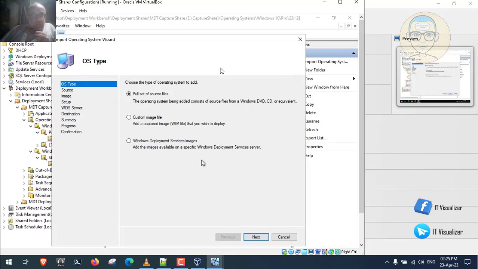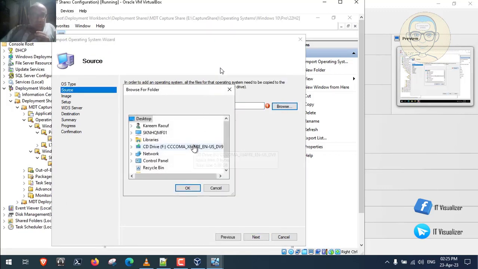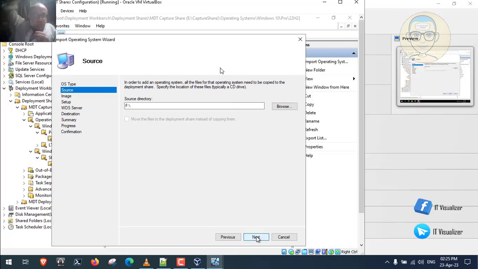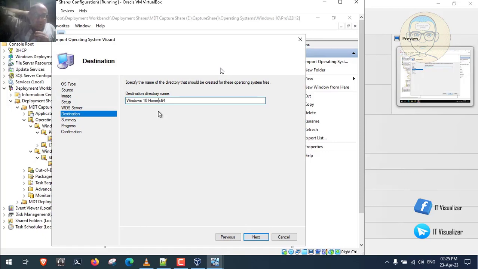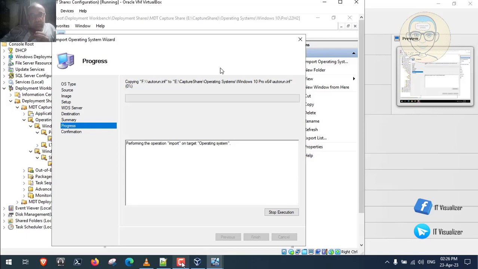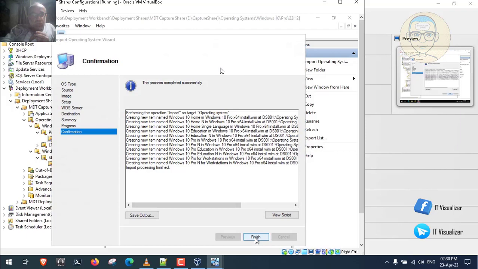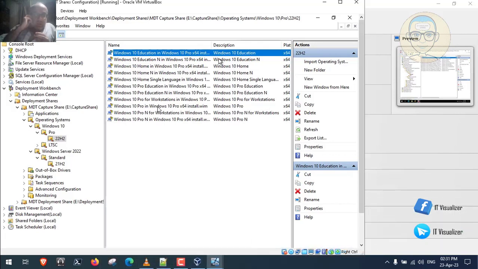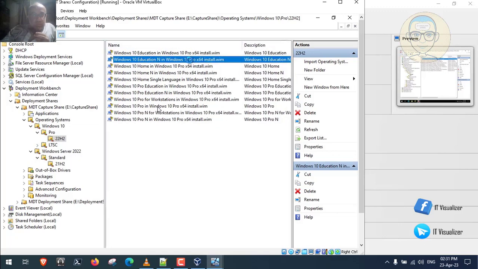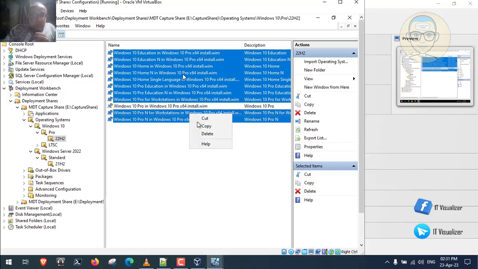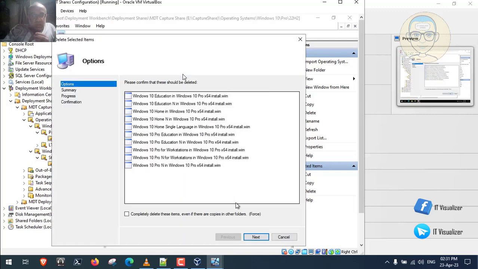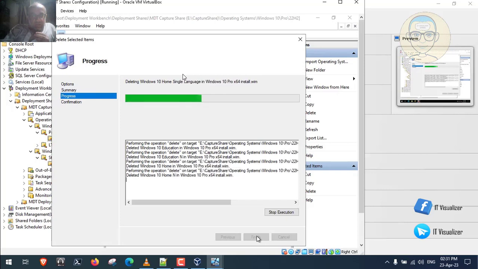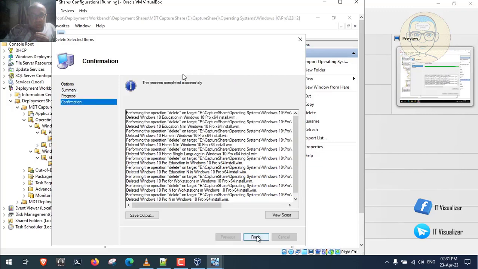So import operating system, full set of source files, then choose it, and then here we go. This is the Windows 10 Pro, and then we can name it Windows 10 Pro 64-bit. Then next. Then we need to remove all of the other operating systems and leave the Windows 10 Pro 64-bit. We need only this one, so we'll delete the rest. Delete, and then next, then next. Okay, and then finish.